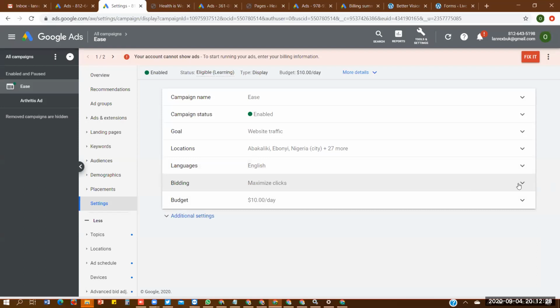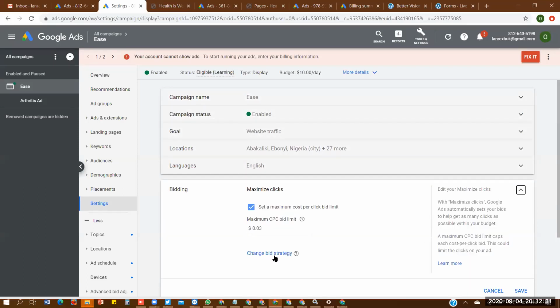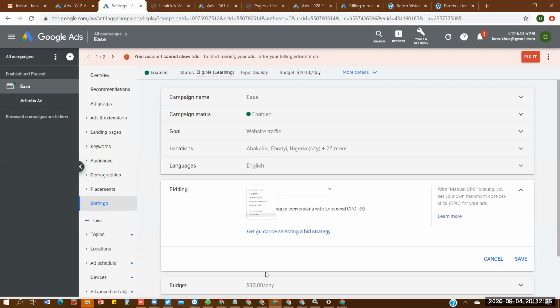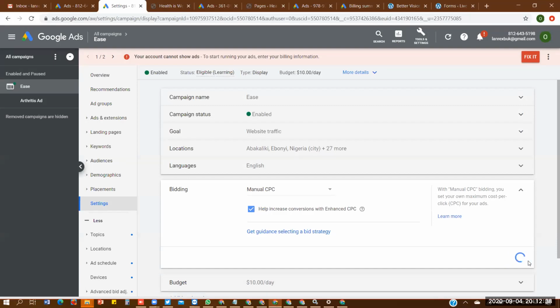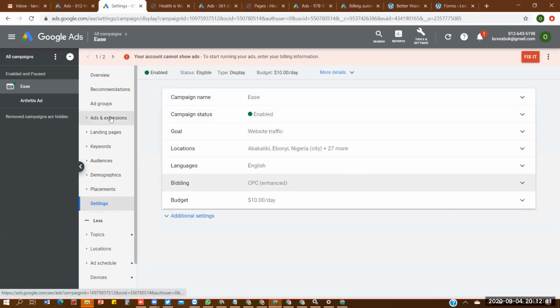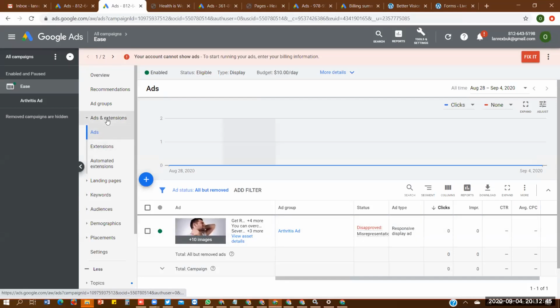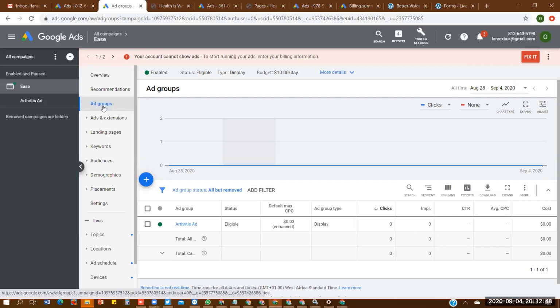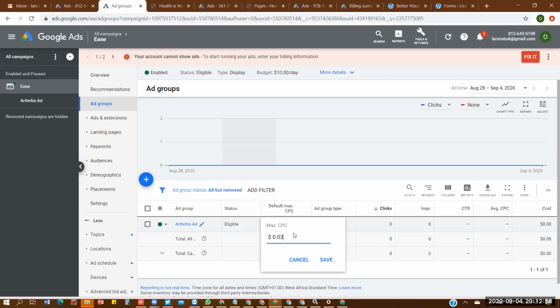So you just come back here, change this, your bid strategy. Change maximize click to manual CPC. All right, sir. And save. Then go back to your ads and extension. I mean, your ad group, rather. Go back to your ad group. Then by default, when you change it for the first time, you are going to have 0.01 here. Are you getting me? So you can change it to whatever you wish, 0.03, or anything you wish. I believe that under 1 day or 2 days, your adverts should start running again. So you can change that immediately after this training. So by the end of tomorrow, hopefully your adverts should start running.